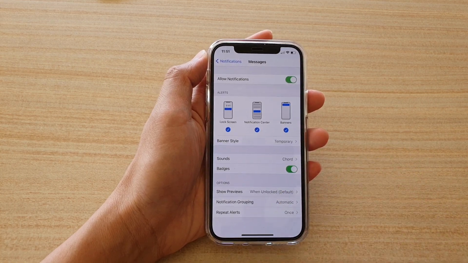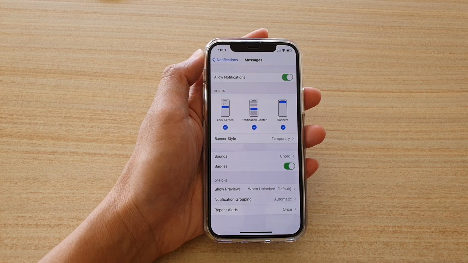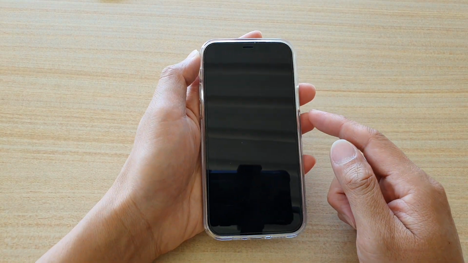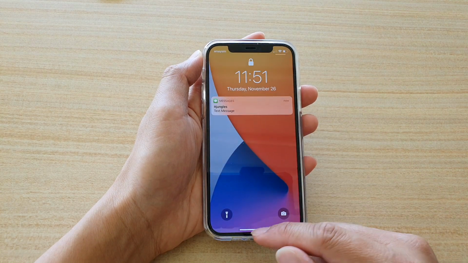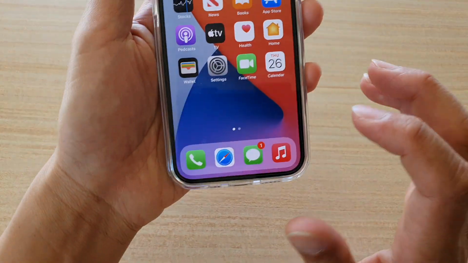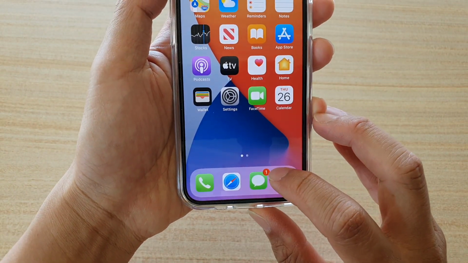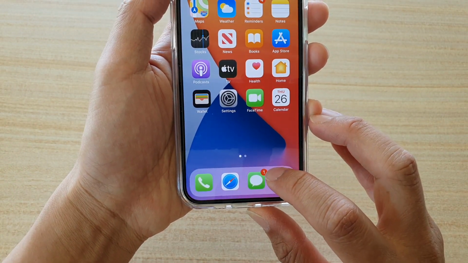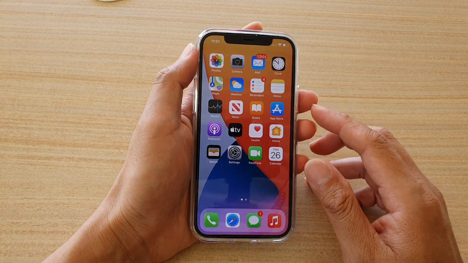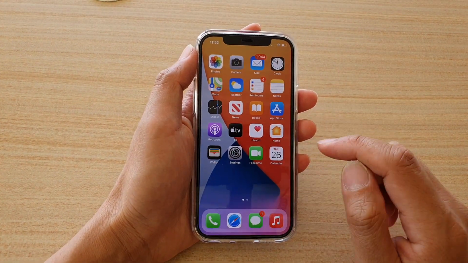So let's say Badges is turned on. Then when I receive a text message, you will see it will show the badges right here. So this is the badges. It shows an orange dot on the corner of the app icon, and the number 1 showing that there is one notification for the app.